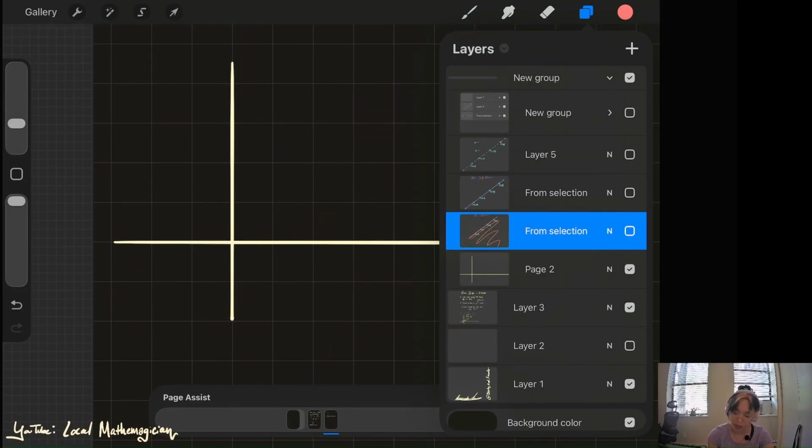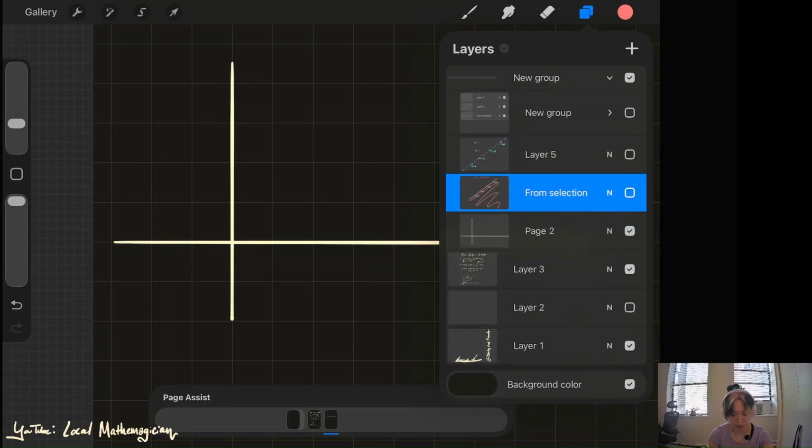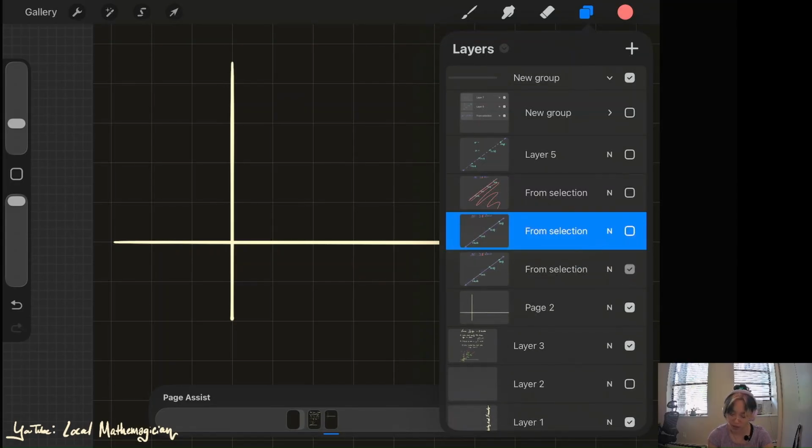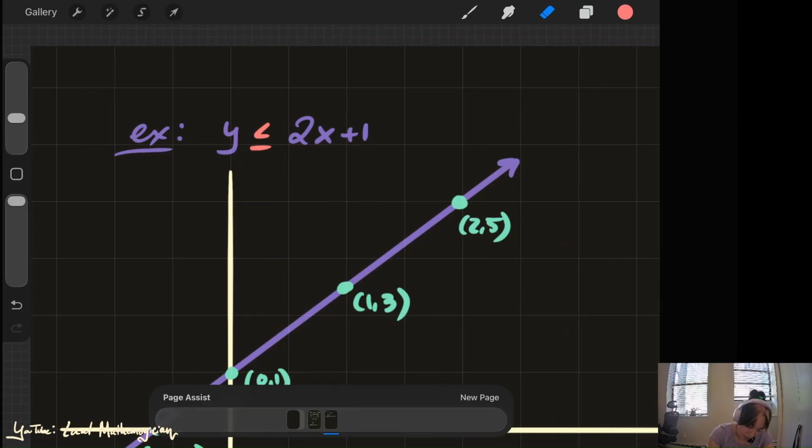Okay, so we've done less than or equal to. What if we wanted greater than? If we wanted greater than, oops.